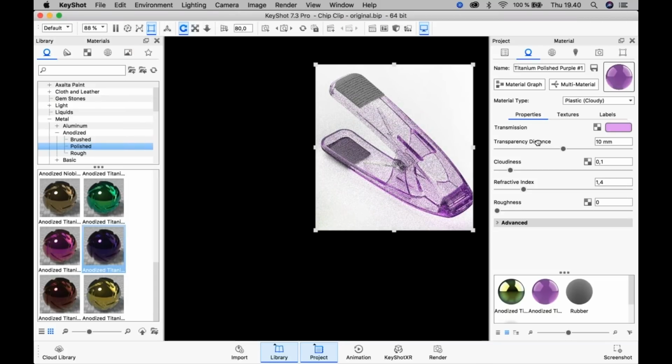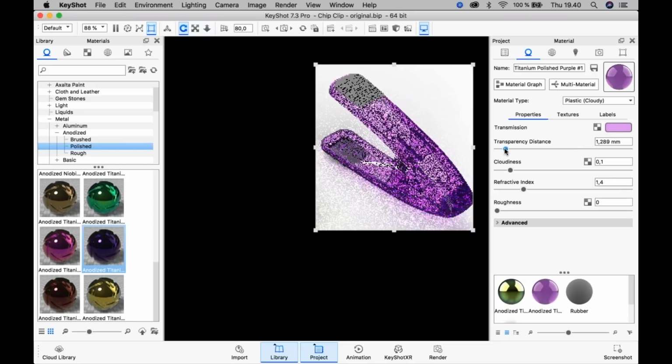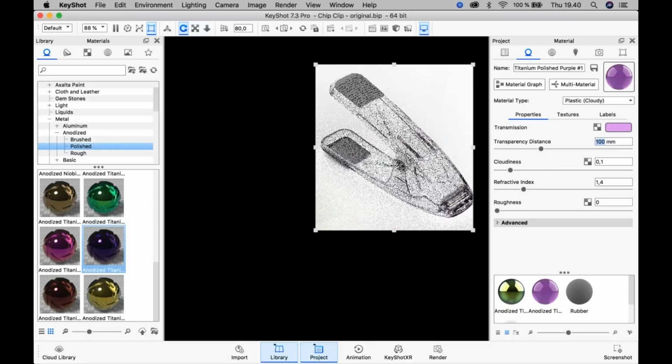Now the transparency distance, just like with solid glass and dielectric, this basically defines the distance at which this color is achieved. So if I set this way low, you will get a darker and more saturated version of your transmission color. If I set this very high, maybe 100, I get a very bright and desaturated color. So in this case, I'm going to go with something like 5.